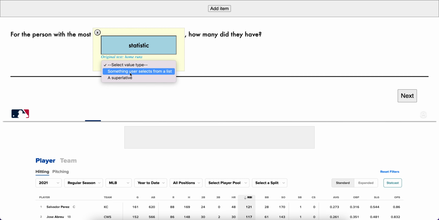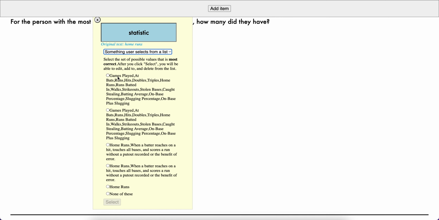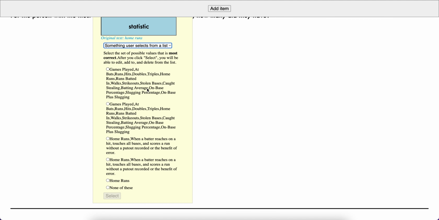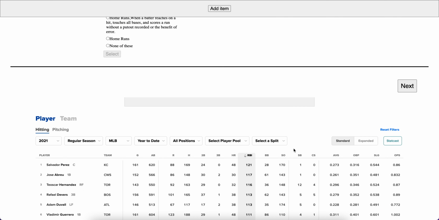And from the drop-down, I'm going to select something the user selects from a list. And what's showing me here is what it was trying to extract from the page as some possibilities for what the statistic could be. So in this case, I know that the first answer is correct. Games played, at-bats, runs, hits, doubles. It's basically just all the statistics listed here in the header.